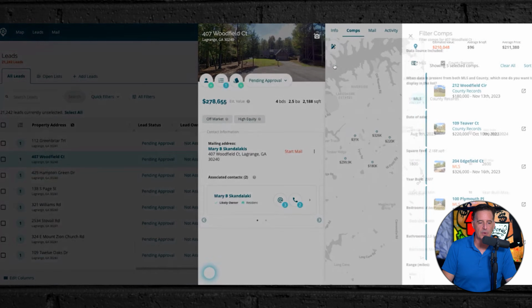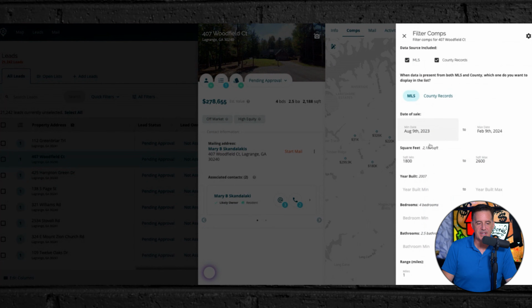Well, click over here on the filters button, and you can now filter based on date, square footage, year the house was built, number of bedrooms, number of baths, mile range and the radius. And I mean, the amount you can filter on, MLS records, county records. Guys, this works in every state. This is the best all-in-one tool. I don't often get excited about software for wholesaling, but this one's different.